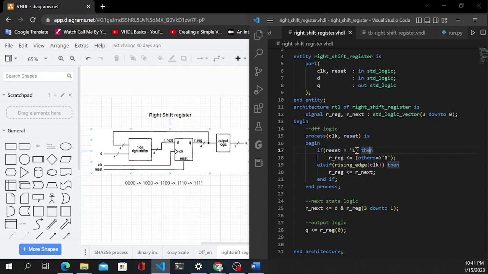If reset is 1, then the output of our register is going to be 0. This is how you make sure that all the bits are 0. Then, on the rising edge of the clock, after each clock we make our next state our current state. Then we go to our next state logic, where we take our input and shift out the least significant bit, where we take this signal here.